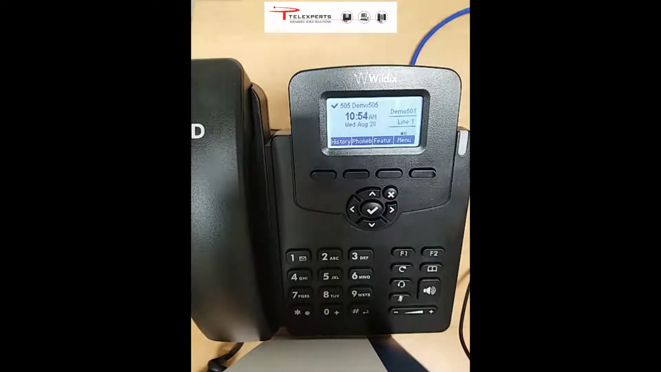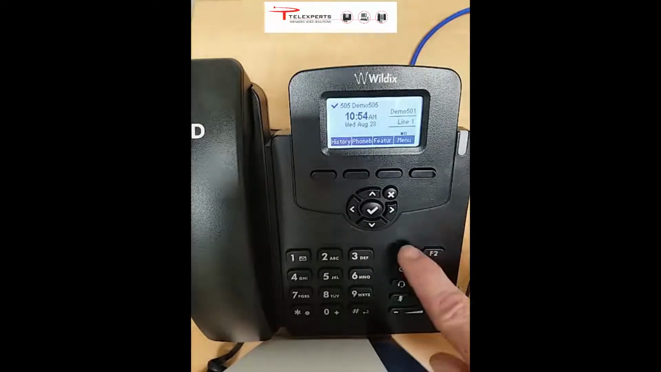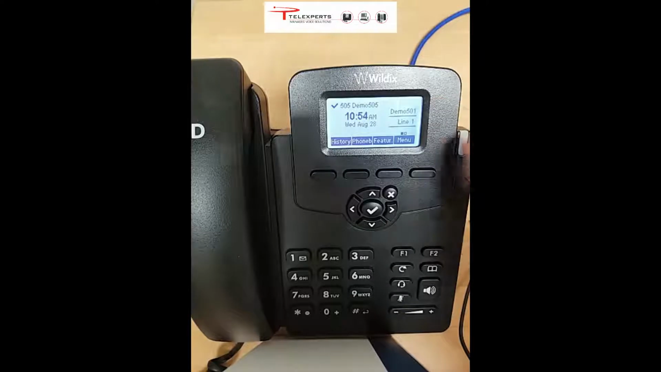Whatever you've got programmed on those keys, you can use the function keys to dial that feature or dial that person. So for example, demo 501, if I press F1 because it's the top button, demo 501 will be called.